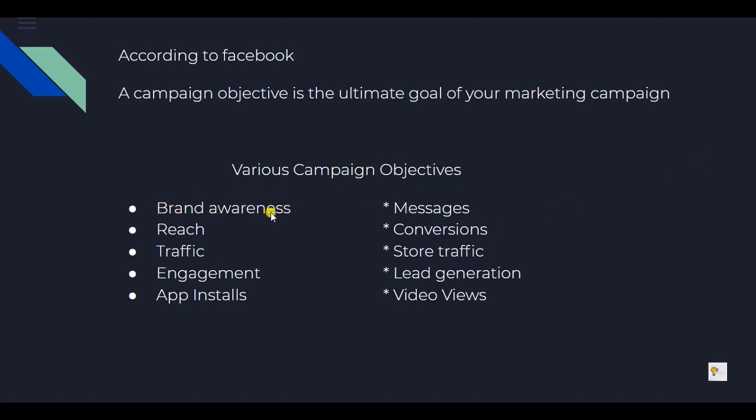This is called brand awareness. Brand awareness is more like you want to make people aware of your brand. So you are telling Facebook that this advert I'm about to run is to create awareness of my brand, so Facebook knows how to target that set of people that are interested in the kind of business that you do. All right, we have reach. Reach is more like brand awareness. It is where you want to reach more people with your ad. You want to create more online presence.